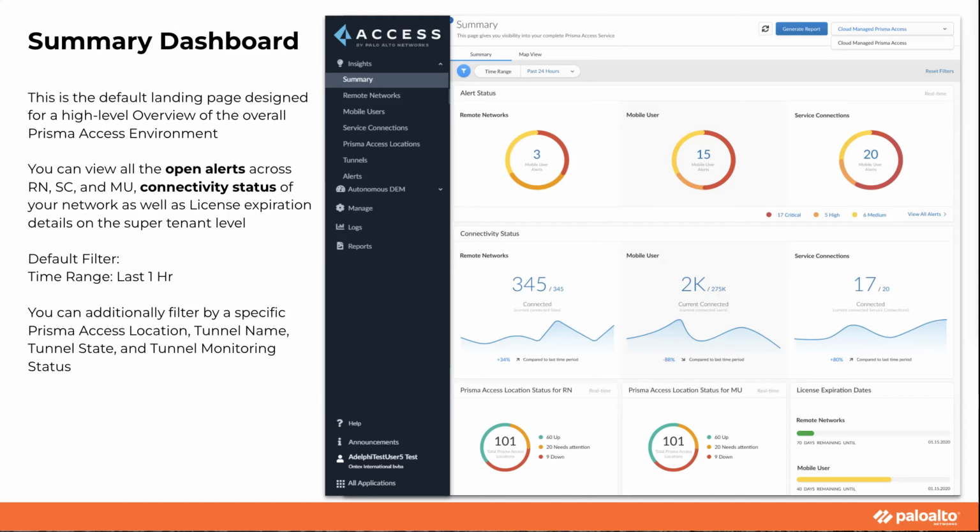The legend for the bottom right widget is shown here. You can see the critical, high, and medium open alerts across these three deployment areas. You can view all the alerts. If you click on view all alerts, it will take you to the alert dashboard.